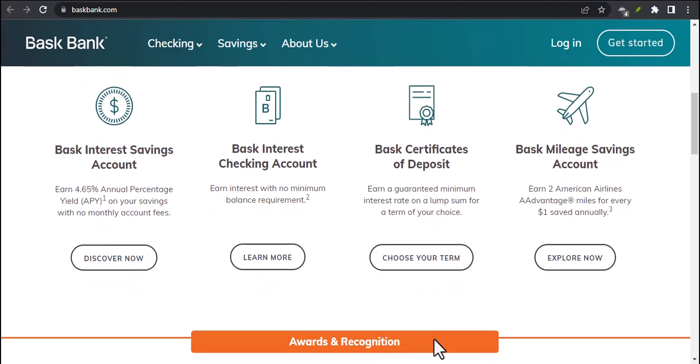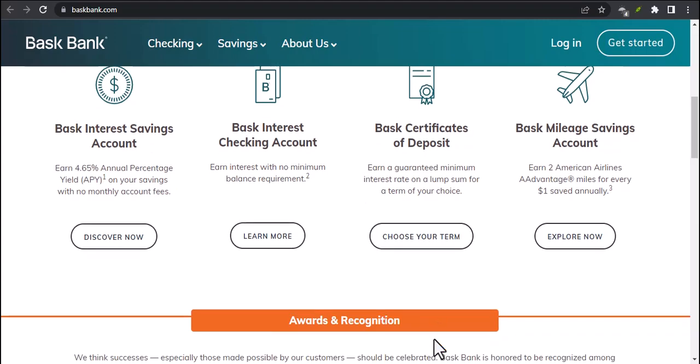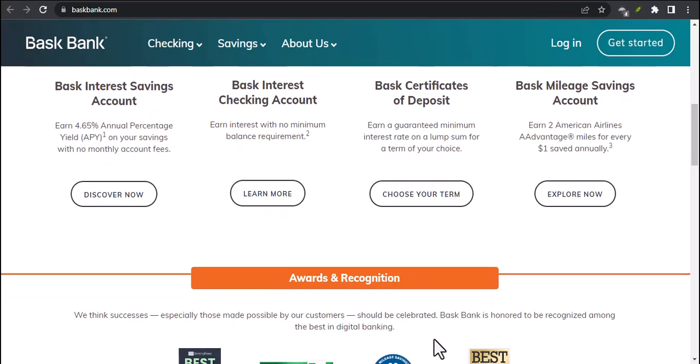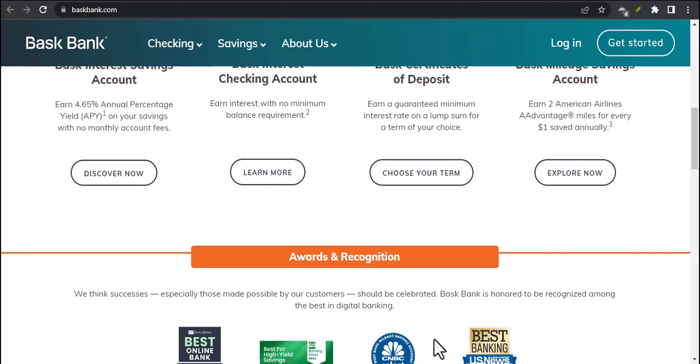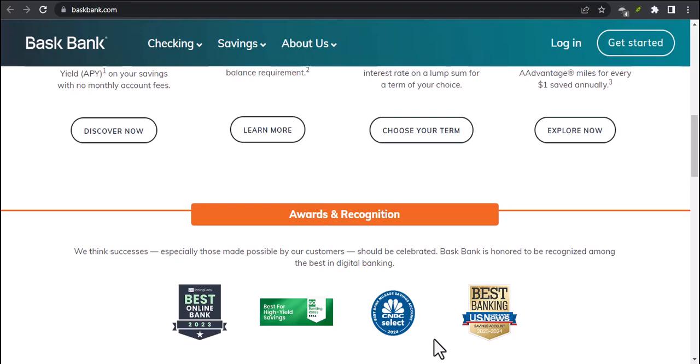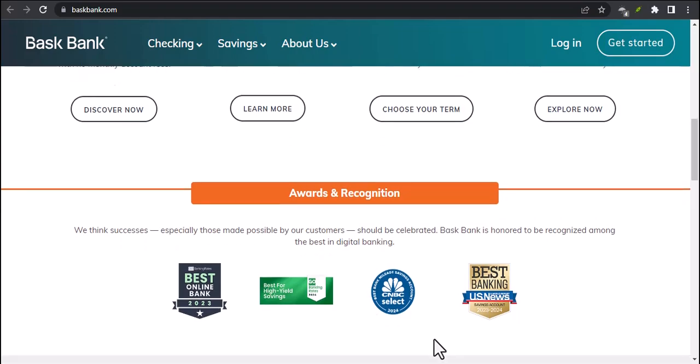How to deposit money into Bask Bank. Go to the Bask Bank website and click on the Open an Account button. Fill out the required information, including your name, address, and social security number. Choose the type of account you want to open. Fund your account by making a deposit.